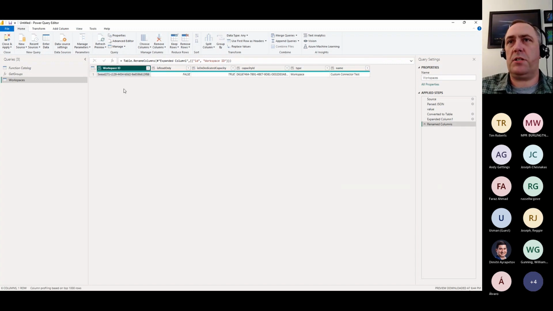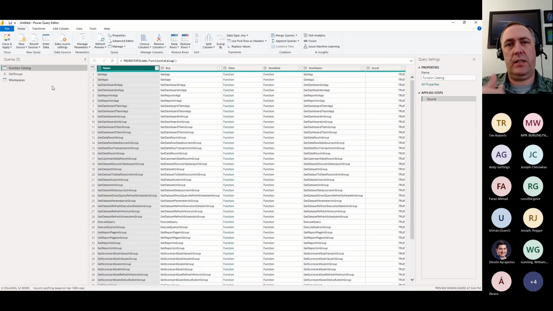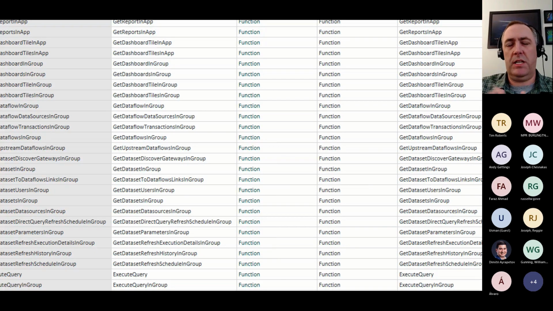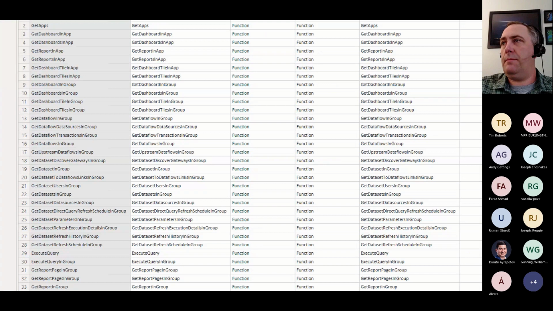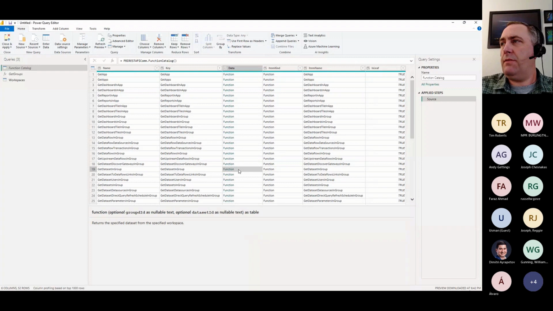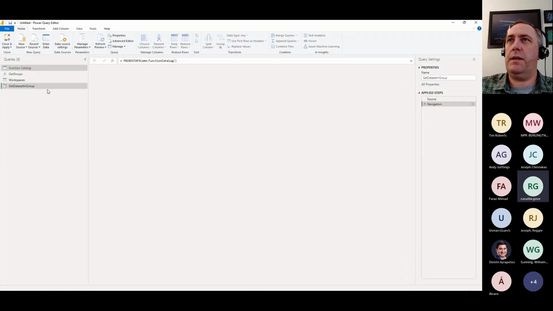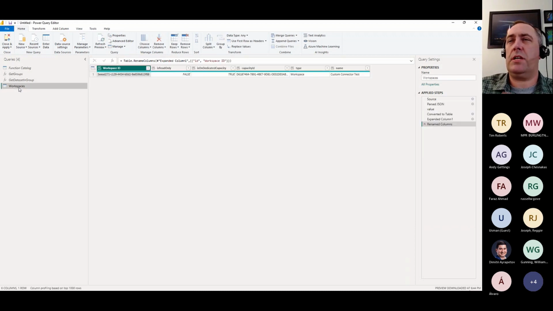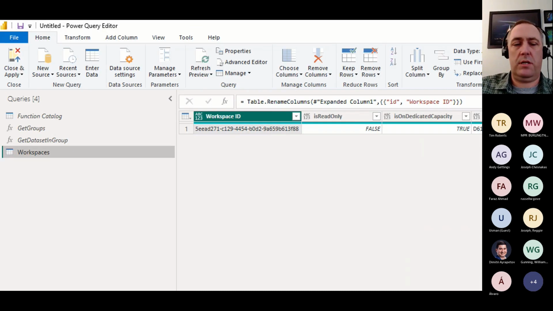So now that I have a list of the workspaces, maybe I want to get all the data sets in that workspace. So if you go back to the function catalog, this is where you can start chaining the functions together to really get the information to help you build your inventories or the data set that you really need to manage or monitor your environment. So I've got a get data set in group function. If I right click on that and hit add as new query, you can see I've got the new function here. And you can actually call that function in Power BI as a custom invoke add column.